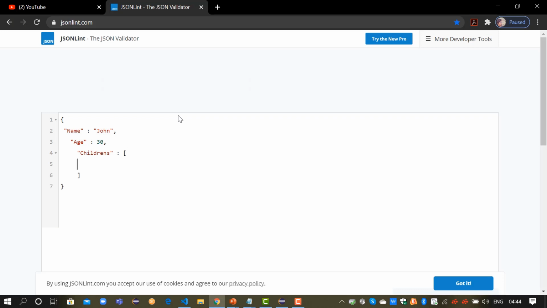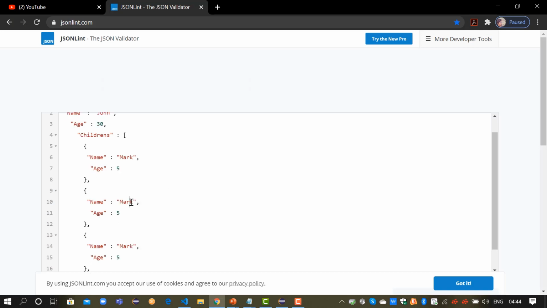So square brackets, and in between the square brackets I can have again a JSON object. Within the JSON object I'll provide name as the first child. So the first child's name would be Mark, okay, and his age will be 5 years old. So comma is used to separate the data, as I told you. I'll copy and paste here, and the second child's name would be Angel, and her age will be 3 years old, and the third child would be Stella, and her age will be 1.